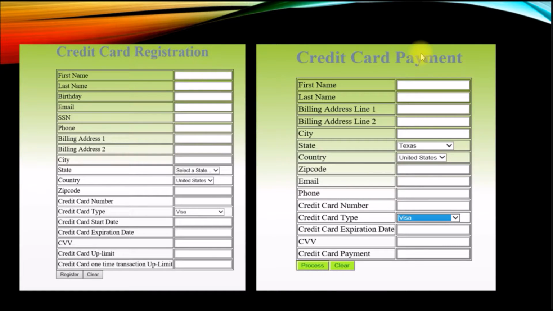This is what our front page is going to look like whenever a user accesses our site. It's going to pop up with the registration first before it comes up with the payment. You see with our basic CSS, we have a lovely green and white background, and each of them is going to prompt a user to enter their information. So credit card registration will have their name, birthday, email, SSN, phone, address, city, state, country, zip code, credit card number, type, start date, expiration, CVV, their limit, and their one-time transaction limit.